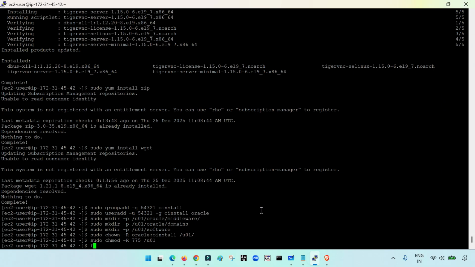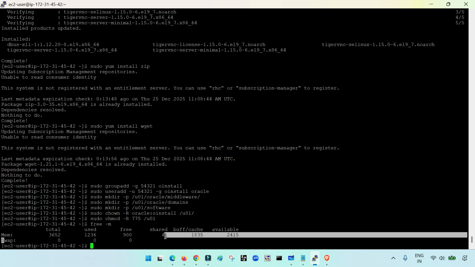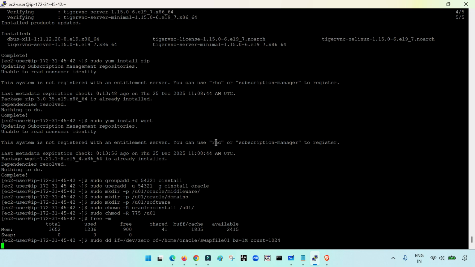So by default, there is no swap size in the EC2 machine, that you can check with free -m as well. You can check the swap is 0, right? And you need some swap size for the installation of the WebLogic server. So we will create a swap size of 1 GB. So this is the OS level command that you can just run for enabling this swap size. This is the first command that you need to run. It will take some time based on the size that you have specified for the swap. So we have given 1 GB, so it will take some time.